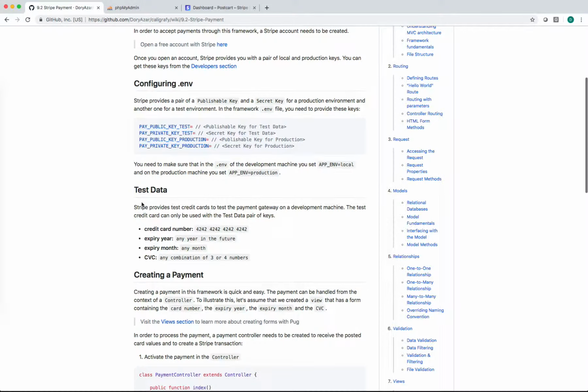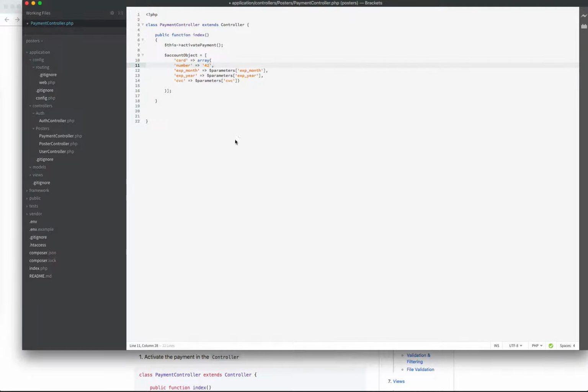So if I go back here, there's something called test data. If you look at the credit card number, it's 42, 42, 42, 16, so 4242 repeated. And then the expiry year can be any year in the future, so is the month. And then the CSV could be any combination of 3 or 4 digits. Okay, so we're going to use that to hard code it. So we're going to do 42, 42, 42, 42. For the expiry month, we can put any month between 1 and 12.